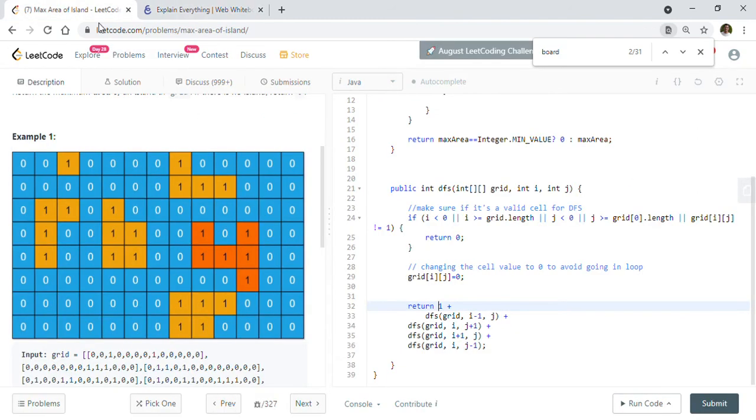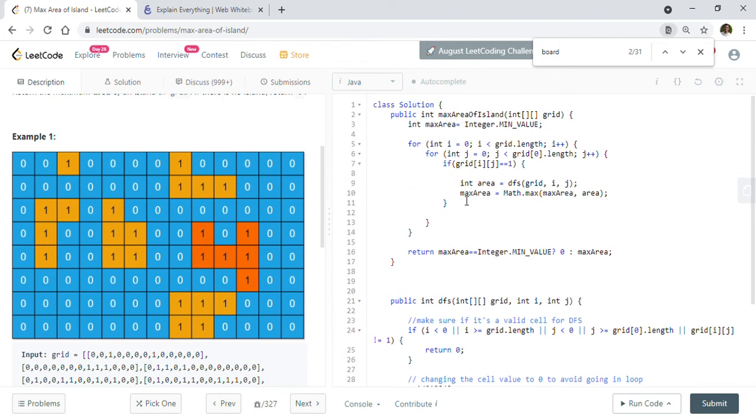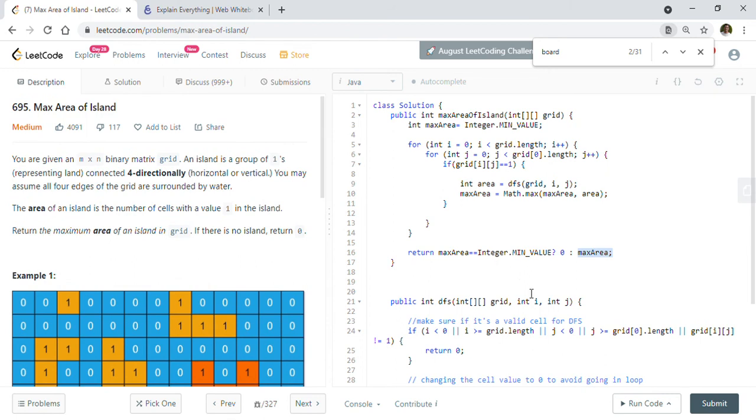So that's how we will get the area of the island, and we can keep track using a max area of the island, with Math.max to keep the maximum area we have found so far in the grid. And here at the end we will compare. If we don't find any kind of area, meaning no island, then we will just return 0 in that case. Otherwise we will return the maximum area we found. So this is how the DFS solution works for finding the maximum area of an island.